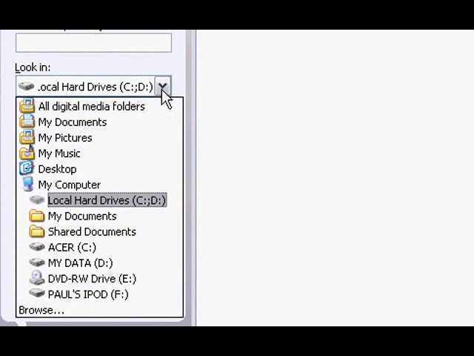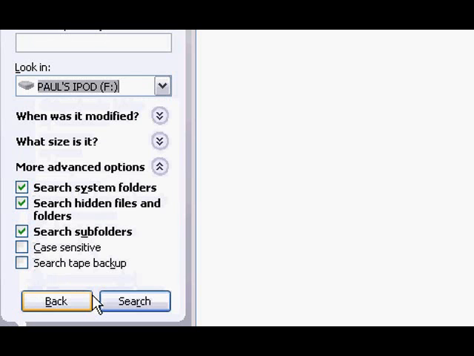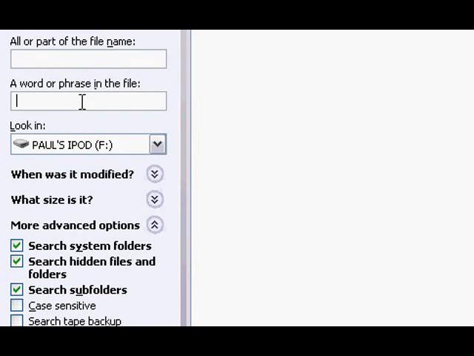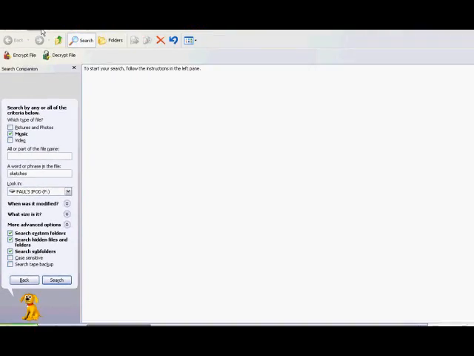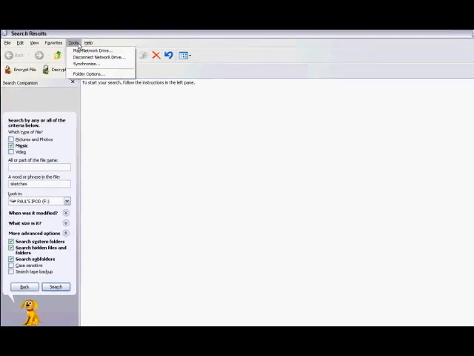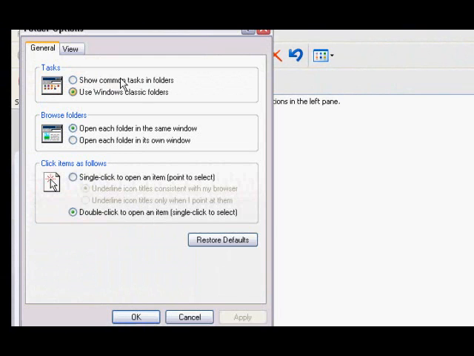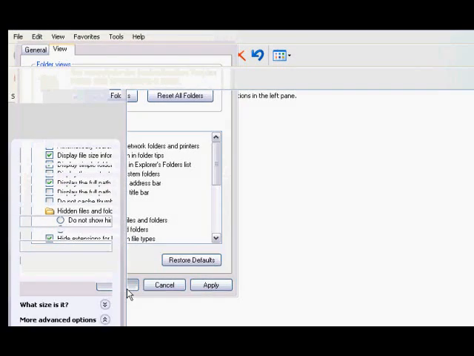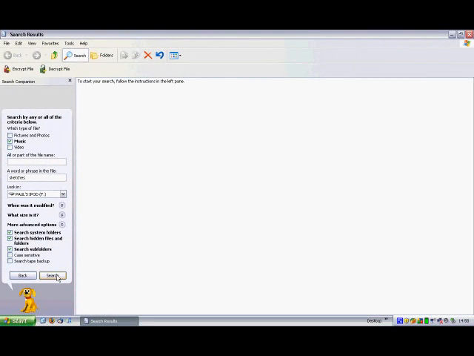We want to change the location it's looking in to the actual iPod. Then in the second search box, where it says a word or phrase in a file, this is where we want to search for either the artist or the album name. So I'm going to search for Sketches, which is a band. Make sure that your Windows Explorer can view hidden files and folders. We're going to go to Tools, Folder Options, hit the View tab, go down to Show Hidden Files and Folders, click OK. Cool, now let's run our search.